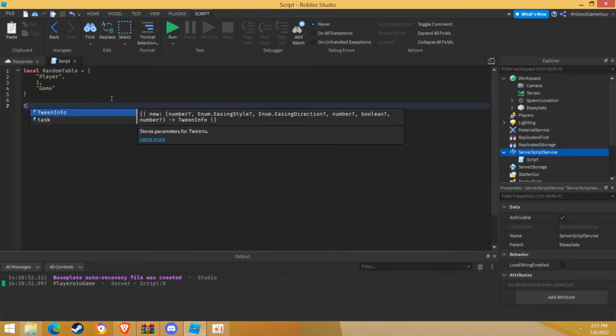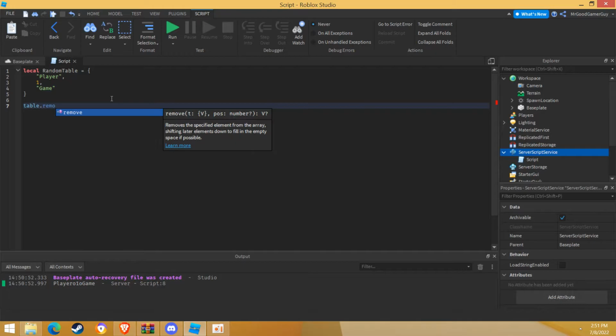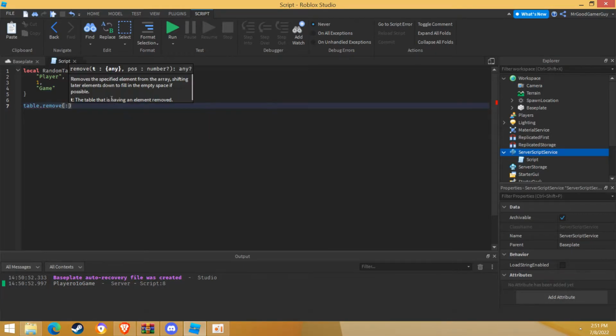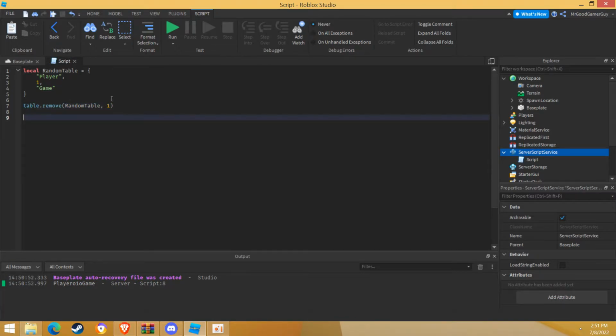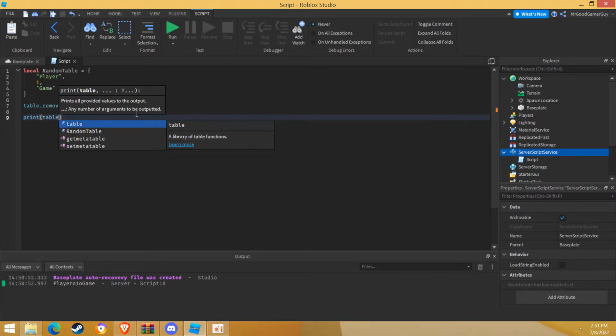So table.remove basically just removes something in your table. So first you choose your table, comma, then what you want to remove. So what if we want to remove player? We do 1 because player has the first position. See, 1, 2, 3, and player is the first. So we do table.remove random table 1, and then we can use table.concat in order to print the entire table.